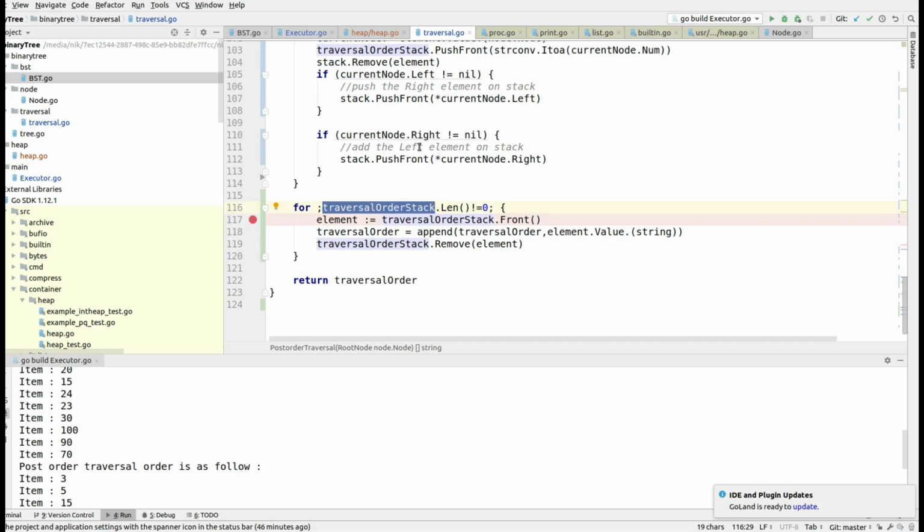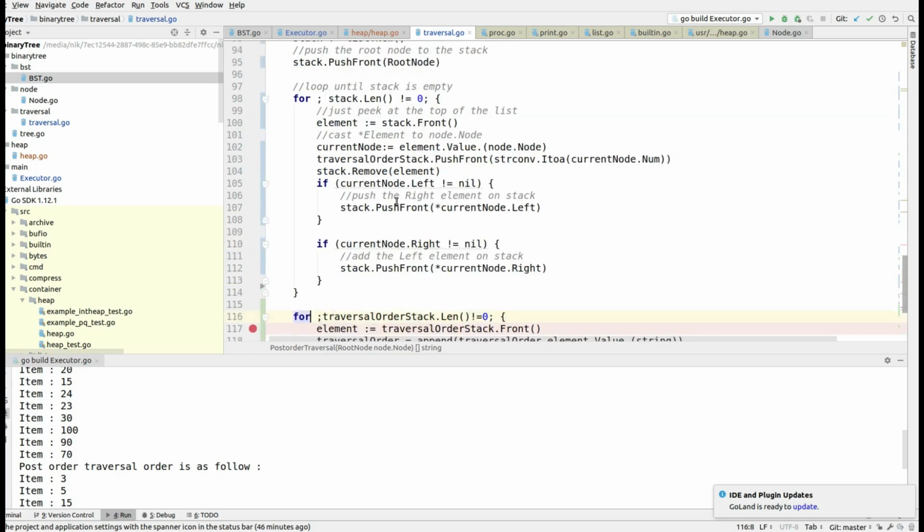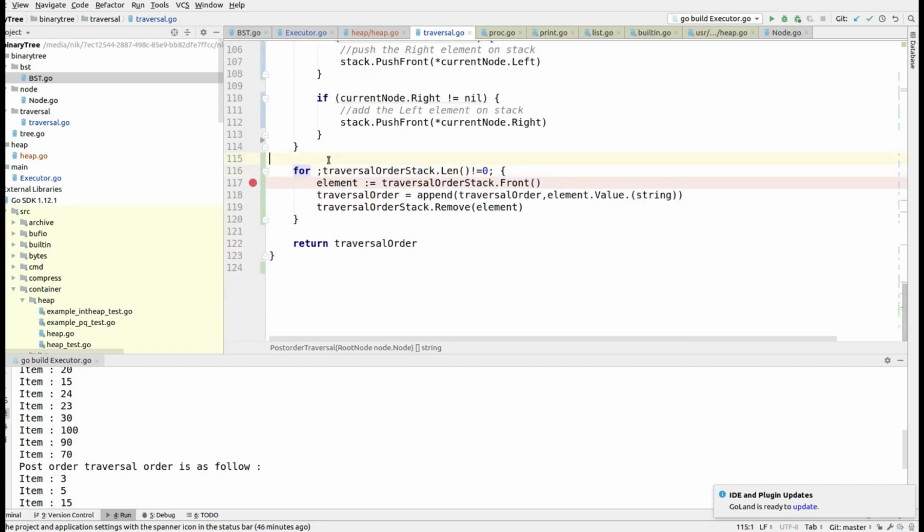You could have just used a slice and then reversed that slice. However, it's okay, because I really wanted to cover how to reverse a stack in GoLang. So that's why I used the two stack approach. Then you start with the traversal order stack from the front. You pop out the elements one by one, and then you just add the element to the slice. So it is nothing but reversing your stack, the order in which you visited the nodes.